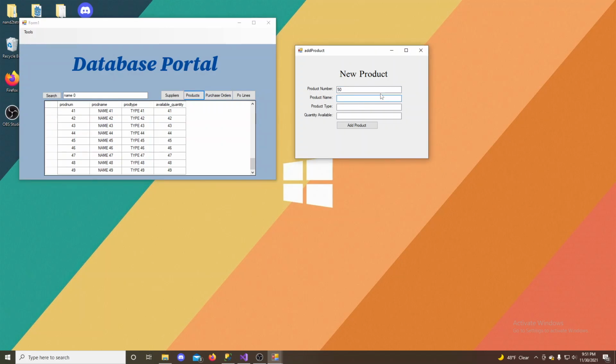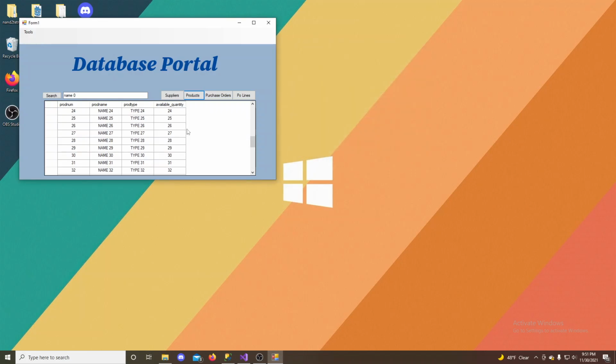The product name, Windex. Product type, cleaner. And let's say that there is 30. Now I'm going to add the product, and then we scroll down to 50. There it is.